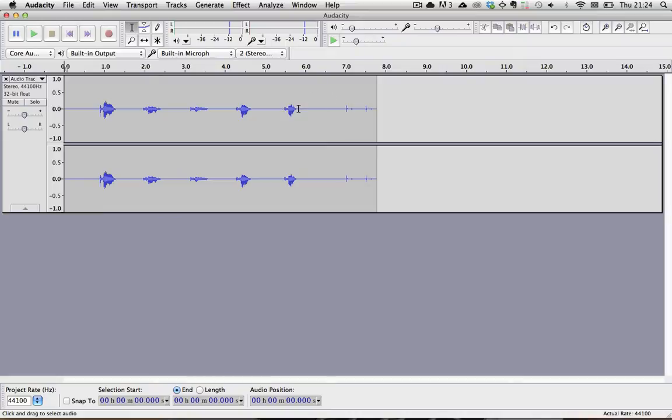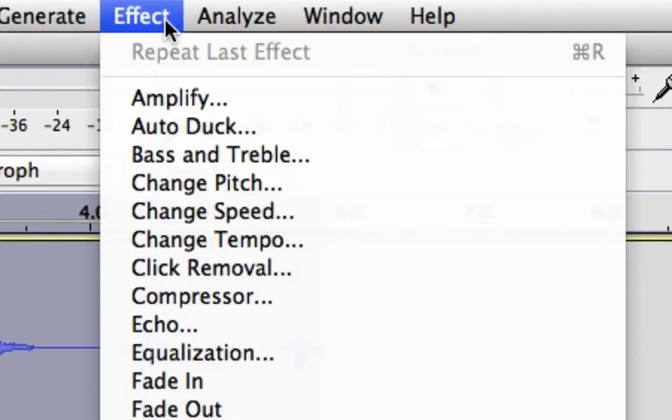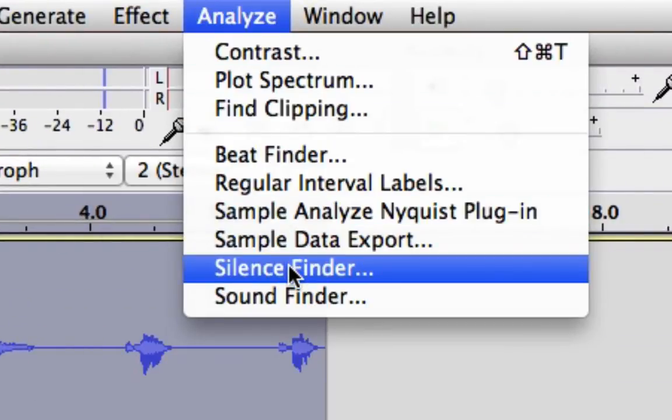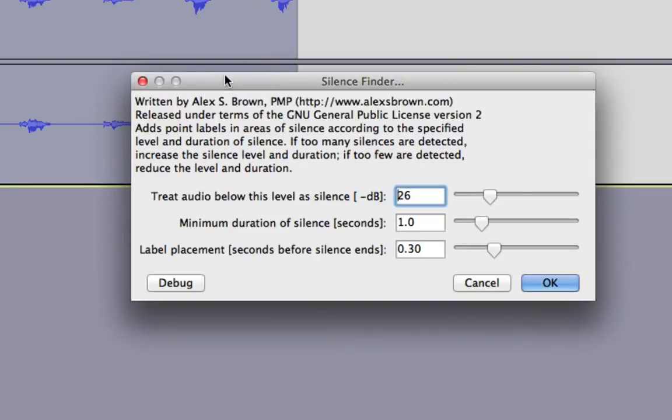Then we're going to chop off the end here and come up here to Analyze, and go to Silence Finder. And then what's awesome is if you go to Silence Finder, look for silences, minimum duration of silence about 200 milliseconds should do it. Let's just say 17 milliseconds.